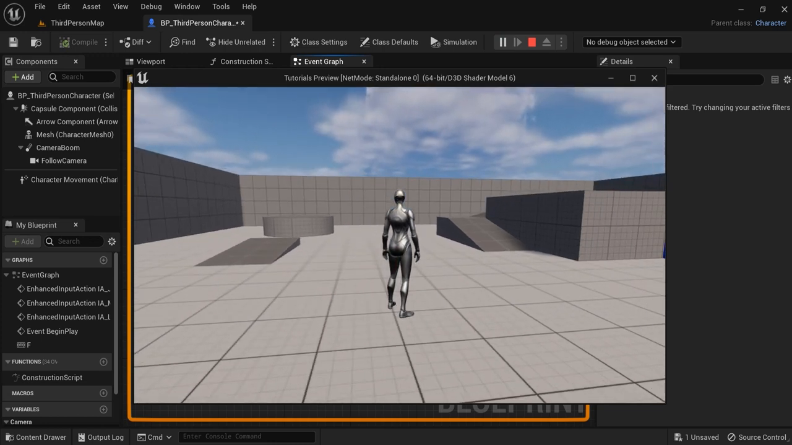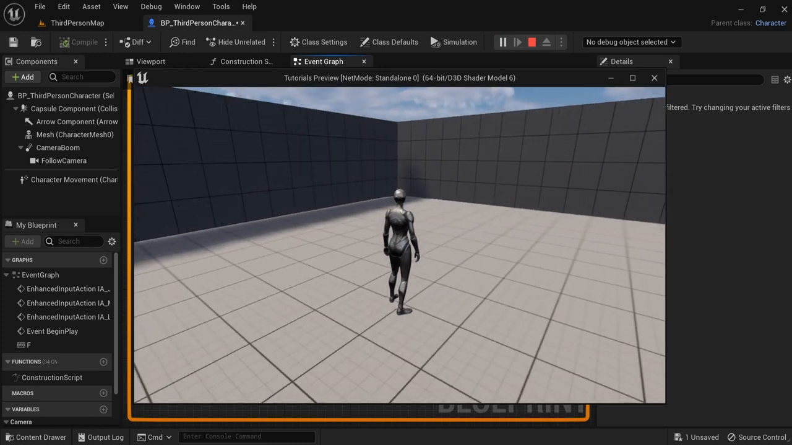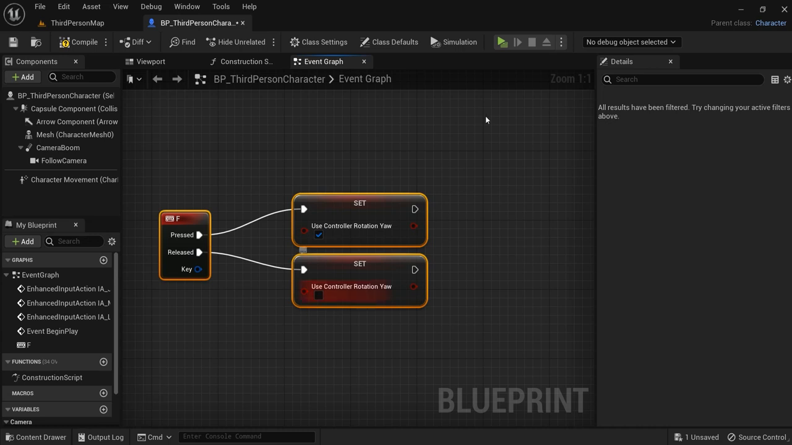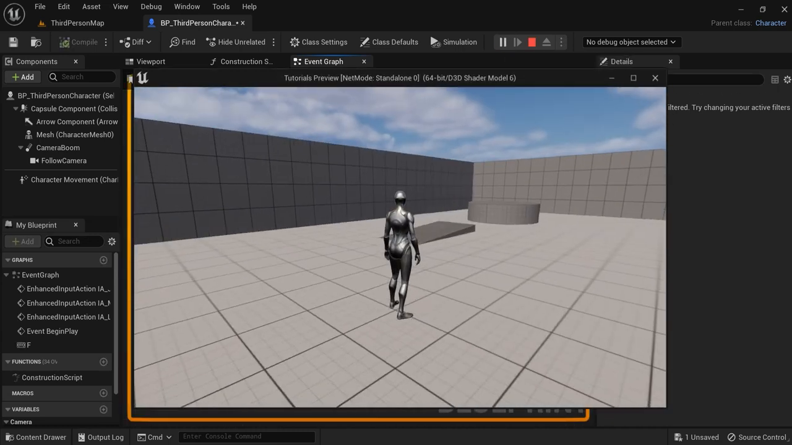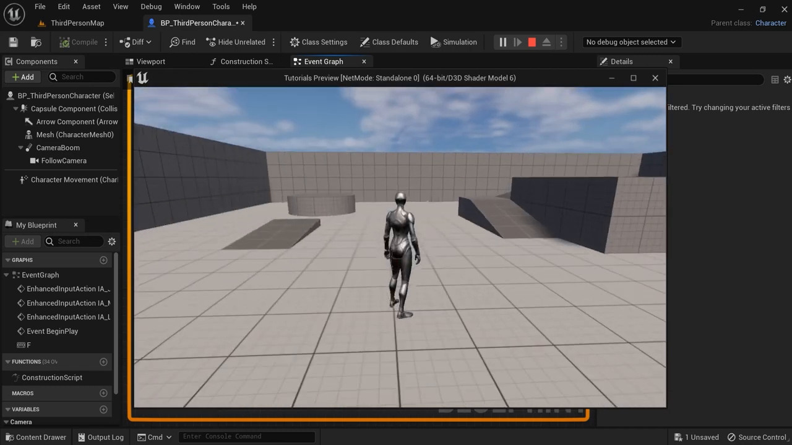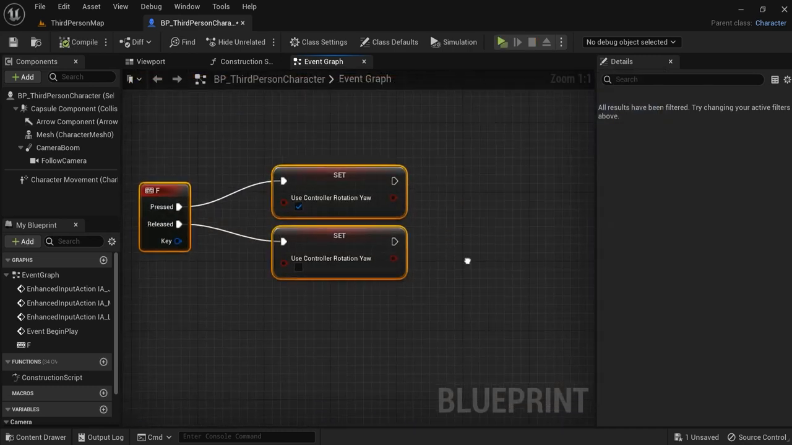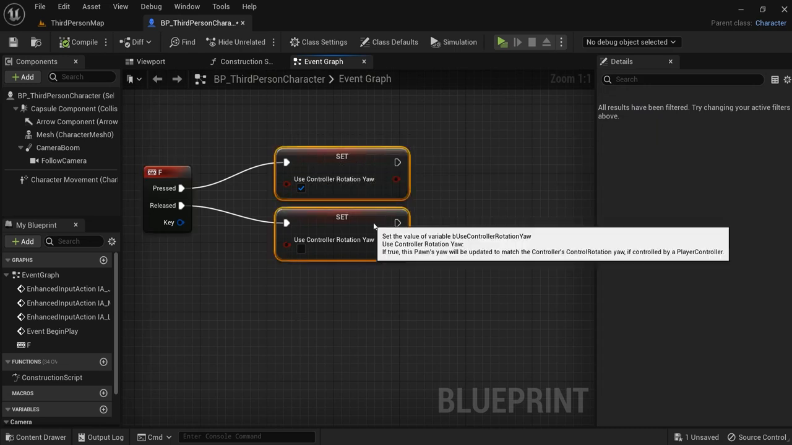You can see that when I press the F key, it moves with the camera, but I think I have a problem. Sorry, I checked both nodes. So, after unchecking it, compile again, and you can see that if I press my F key, it moves with the camera, and if I press it again, it stops moving. Now that's something we want.